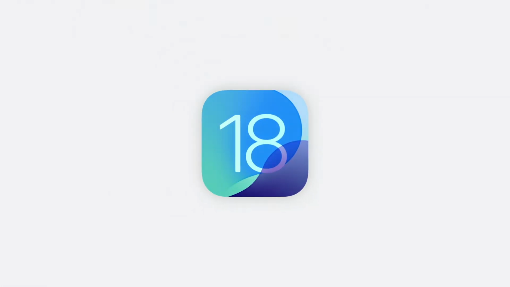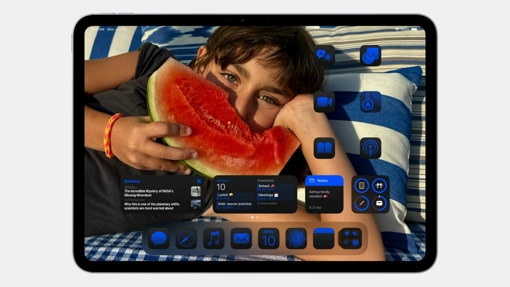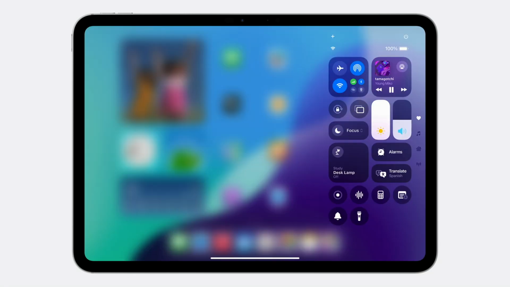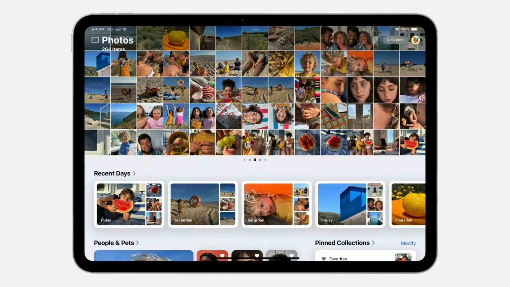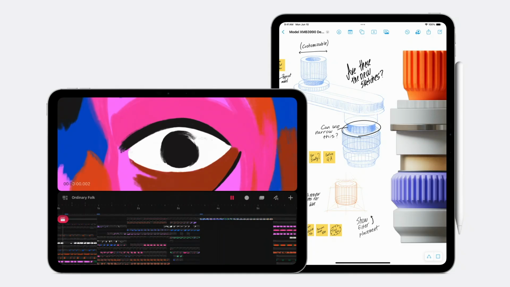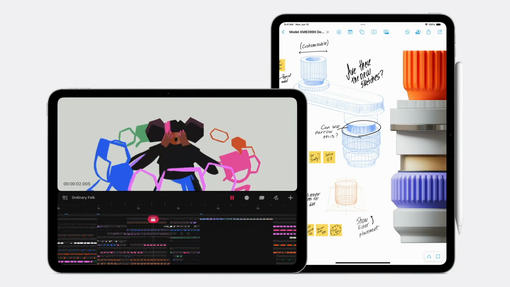Our next release, iPadOS 18, starts with features you saw on iOS, like new ways to personalize your home screen, customize Control Center, and relive special moments in the Photos app.